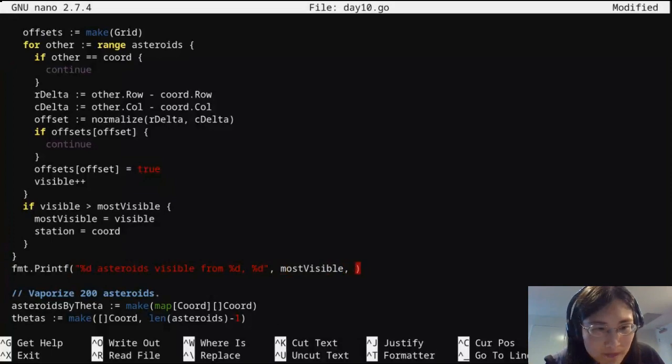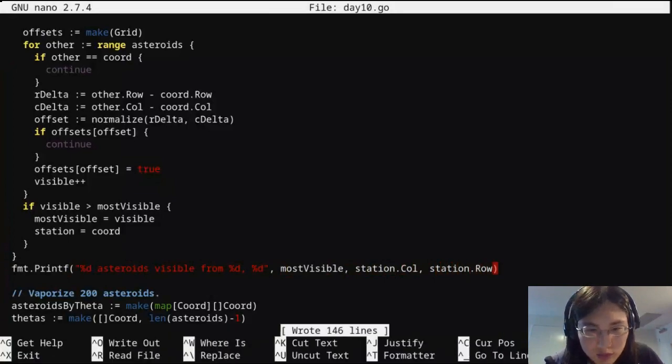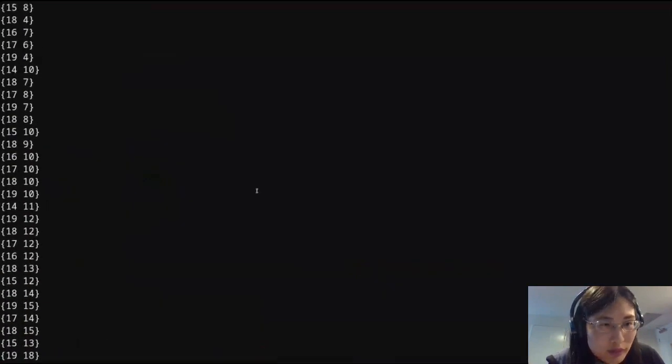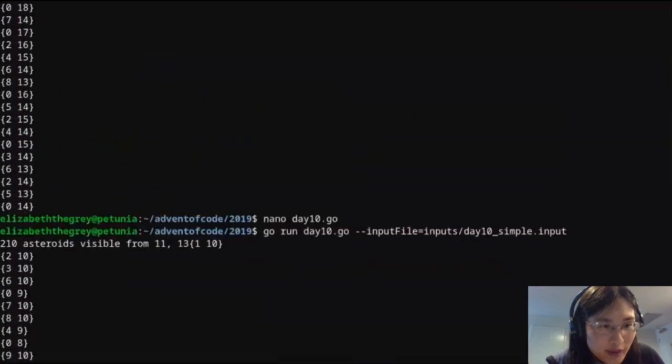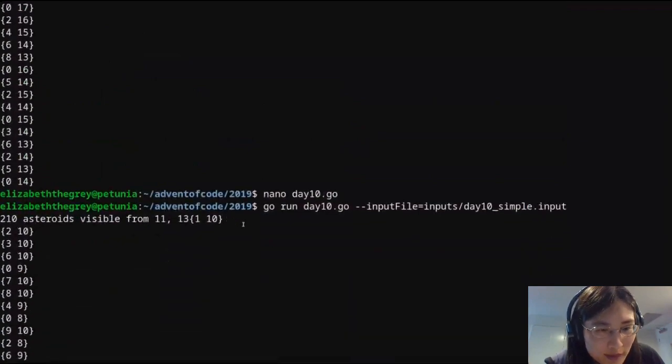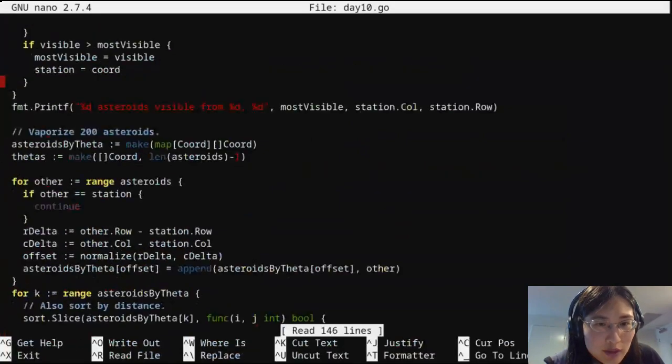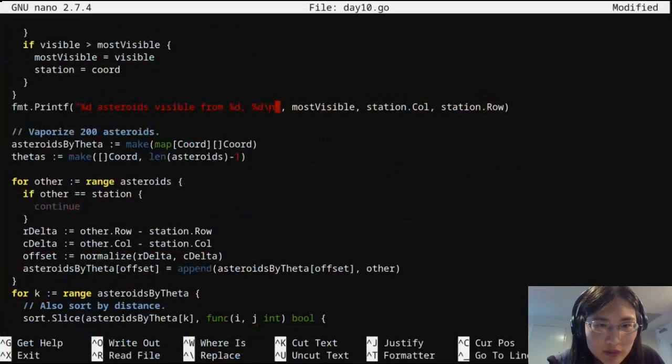Okay. I need the X and the Y. So it agrees or not. That's visible from 1113. Okay, that's fine. Okay. Set algorithm is correct.